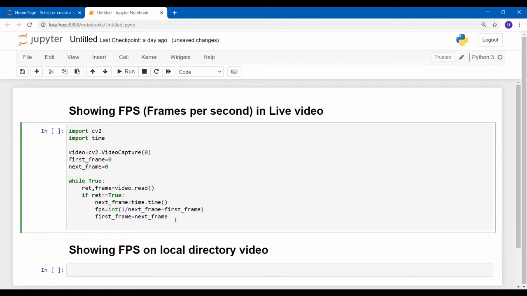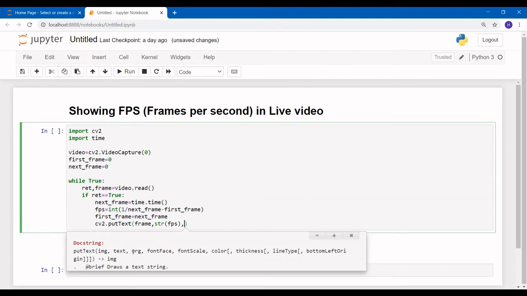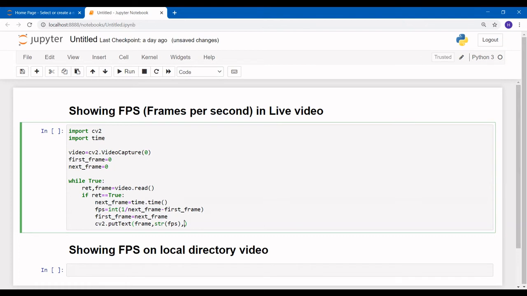We also have to show our FPS value in our video. So we are using putText over here. Now we can pass our frame here. After that we can give a string, so it should be a string, FPS. Now we have to give our origin, which is nothing but our coordinates. I'm giving something like 10 comma 150.